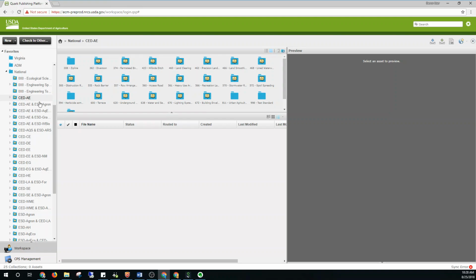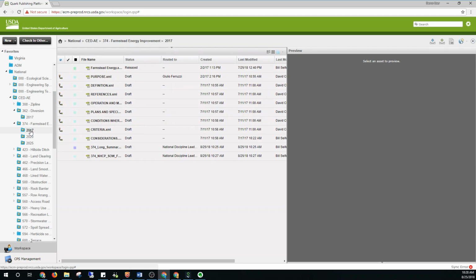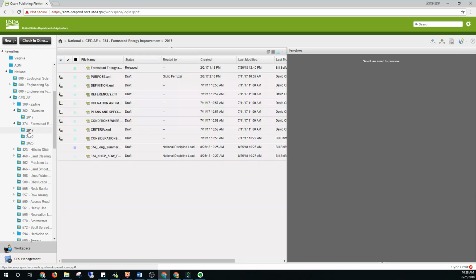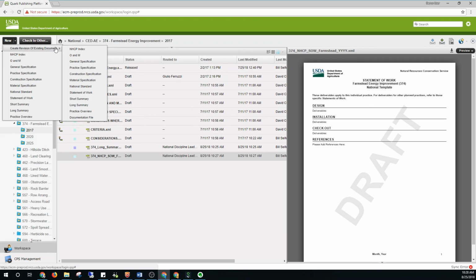So that was creating a document where we selected the collection we wanted to save it to, and the second way was when we didn't have the correct folder selected and had to navigate to it. Now let's say we are creating a document from an existing document. I want to make this 2017 statement of work into 2020. What I'll do is go into this new drop down menu, choose create revision of existing document, and choose statement of work.